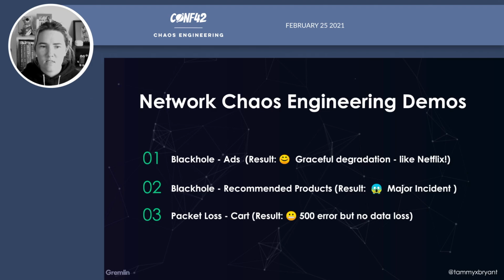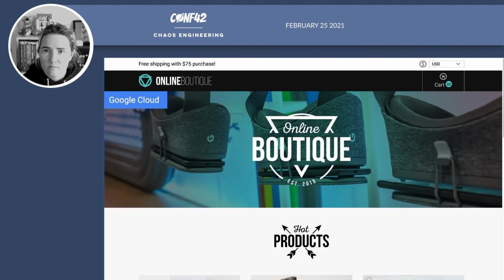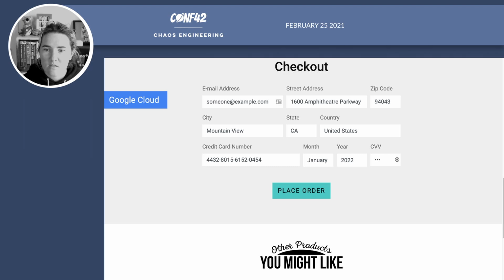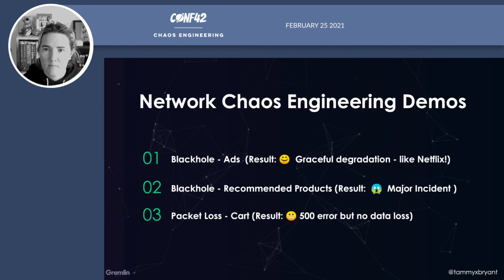Packet loss to the cart gave us a 500 error, but looks like we didn't have any data loss to our cart. Let's just go and check that to confirm. Cart has 22 items still in it, so no data loss. So we're all good there. Alrighty.